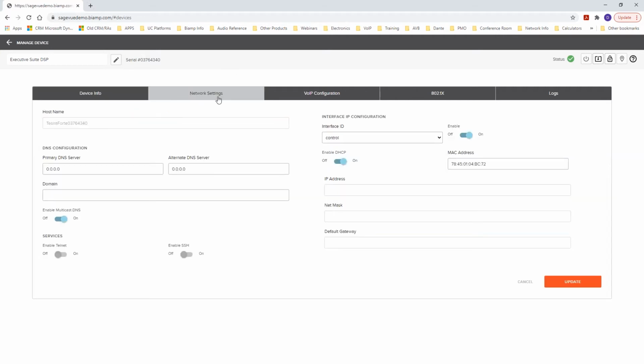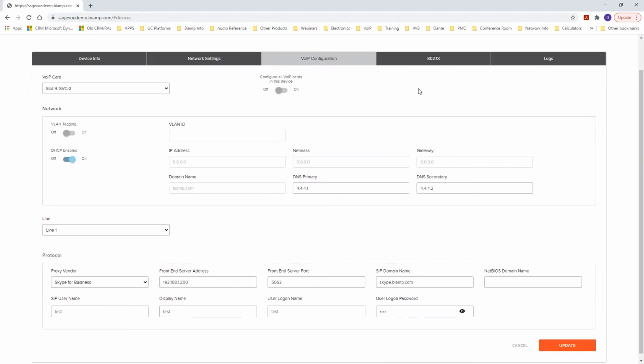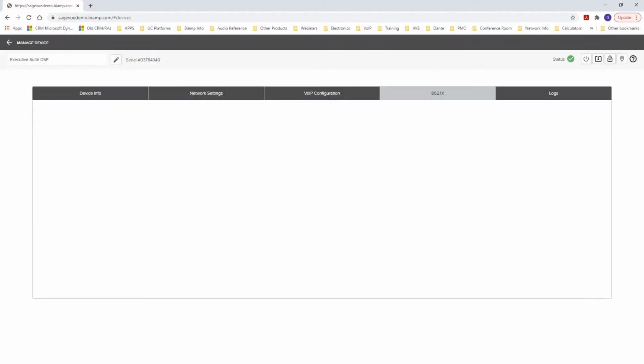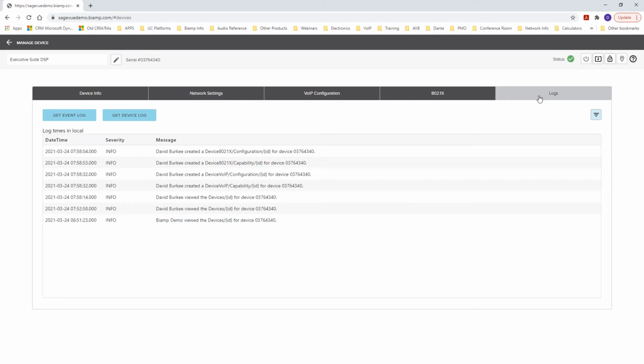We can manipulate network settings on the device. If the device has VoIP capabilities, all the VoIP settings can be managed. So for those of you familiar with Tesira software, we have a subset of controls exposed there. 802.1x configuration, if you're using that on your network, we can load certificates and configure that from here as well. And we can also get into device logs. So there's going to be logging here that's device specific related to SageVue that we'll see in this list. We also have the ability to actually retrieve Tesira event logs from the devices via SageVue as well.